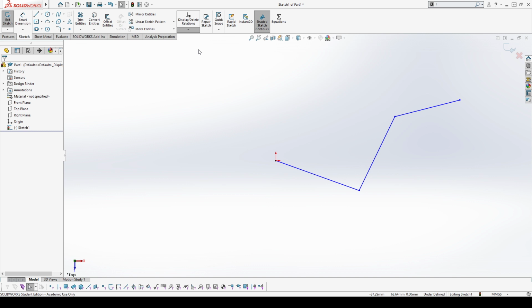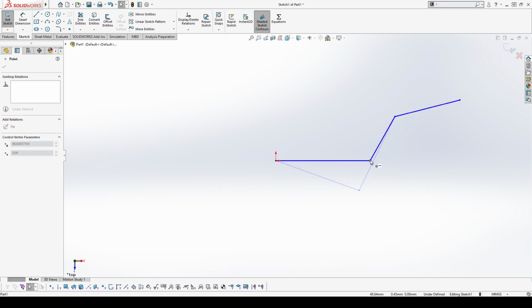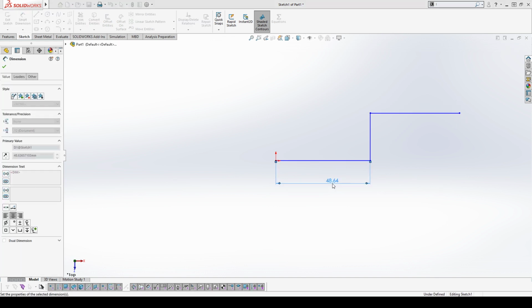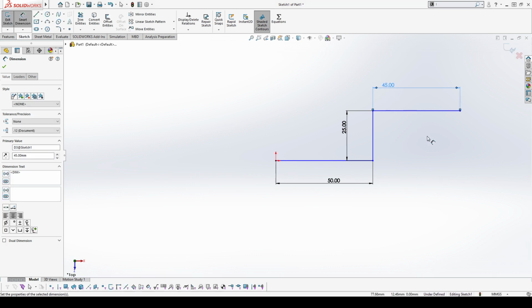And like with the fixed relation, I want a lot of you to pretend that this button doesn't exist, just so you get the practice of fully defining your sketches intentionally rather than letting the software do it for you. So, drew in these 3 lines, draw this line over so it's horizontal, drag this line over to where it's vertical, and this one I want to be horizontal too. Go through and dimension 50 millimeters, 25, and 45. There we go.